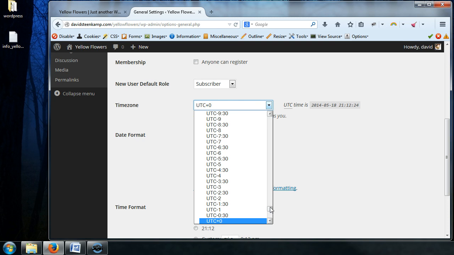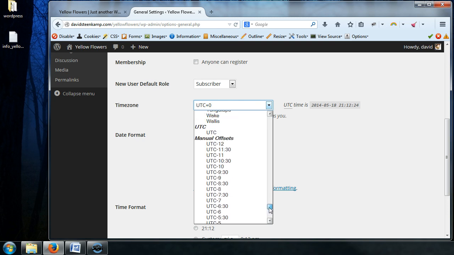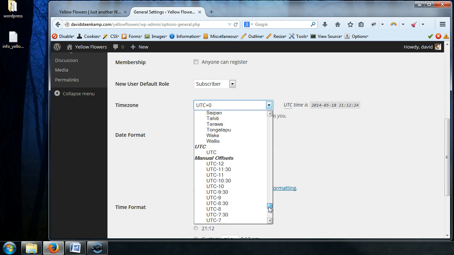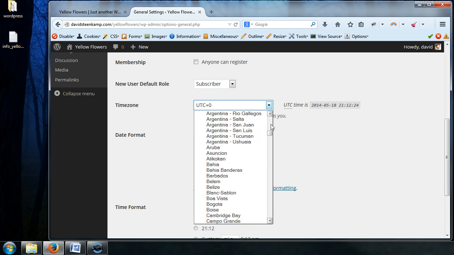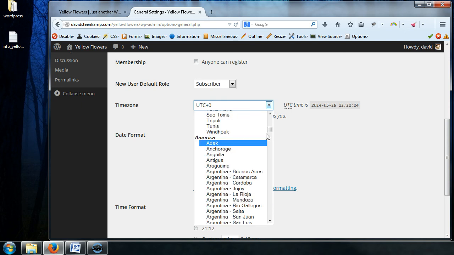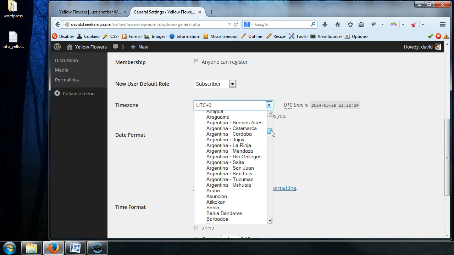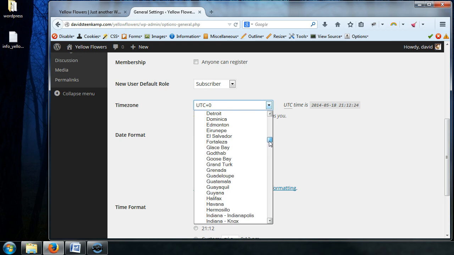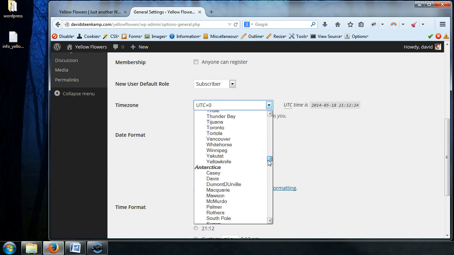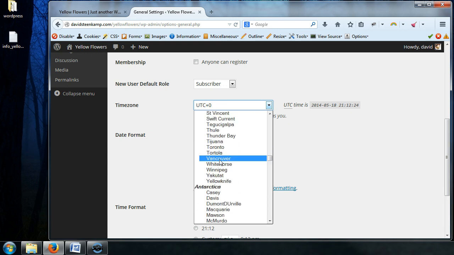Here you just have to find whatever time zone you're in. I'm in BC, Canada, so I think I'm UTC minus 8. But if you're not absolutely sure about that, you can just scroll to the very top and find your country, or I guess it's almost like continent, and try to find a main city that's near you. I always just look for Vancouver, BC, because that's the closest one to me, so I'll just choose that.